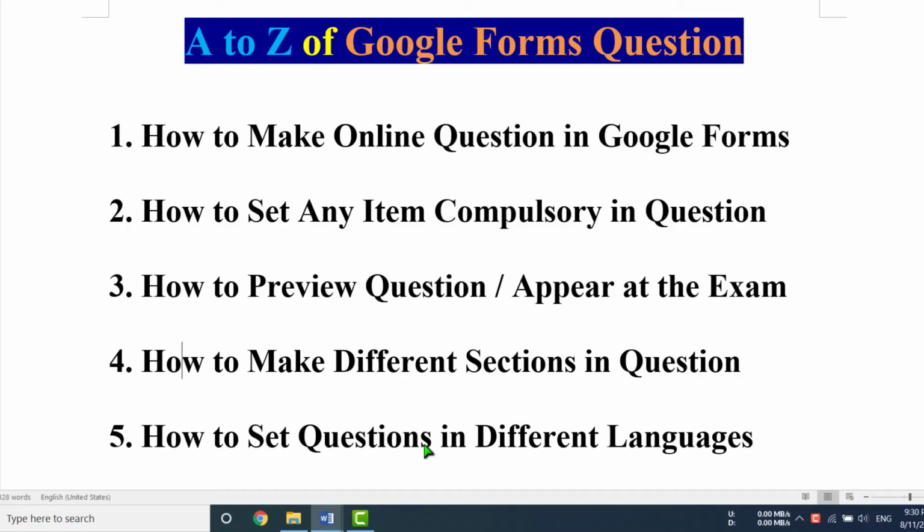Hello my dear viewers, in this tutorial we will learn A to Z of Google Forms question. That means how to make online question using Google Forms. If we like to learn A to Z of Google Forms questions, we have to know the following things. Number 1, how to make online question in Google Forms.